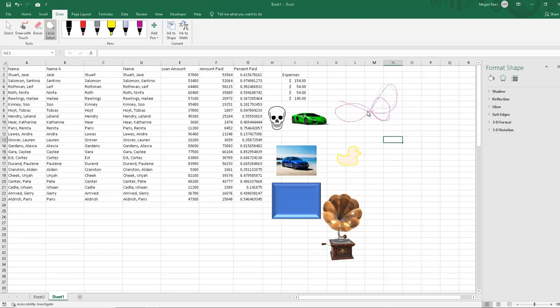So lasso select, I can select just a piece of it. So the lasso is kind of cool, and then it lets me move it or whatever. So anyway, it's kind of fun. Go in and play with it. It's kind of cool. You can erase pieces of it. I just erased it like that.